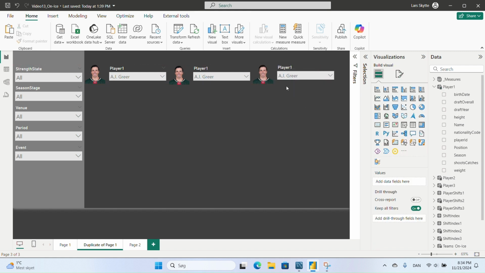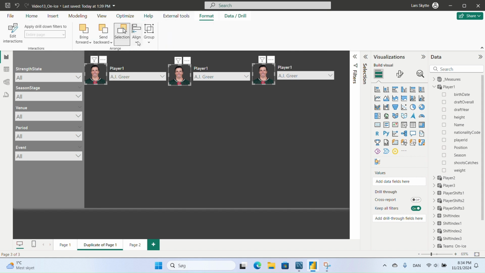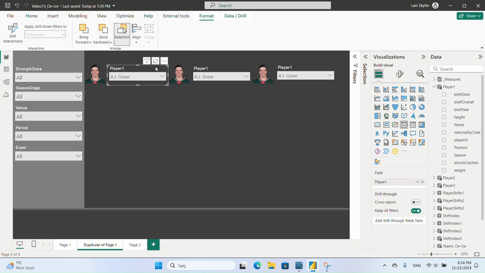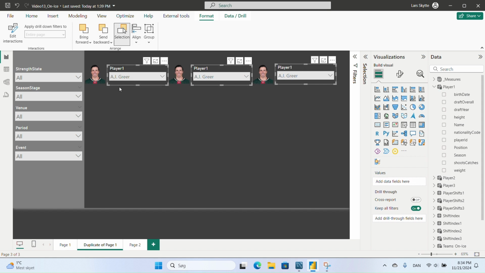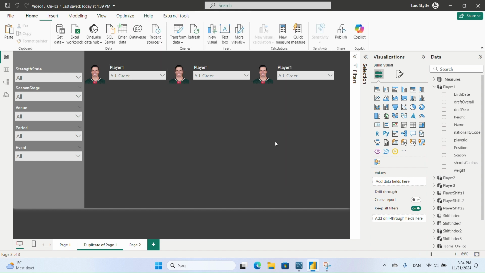Okay, I think this is fine. Maybe you can work with the details of it. Let's just start by aligning these so they are at the same height. So you go to Format, Align, let's align top. And then just do the same for the others. Align top. So yeah, that's it.